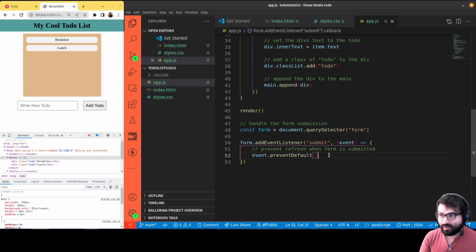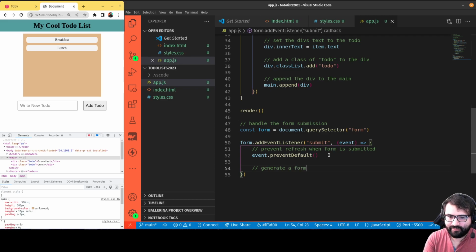I could go grab the input individually and just grab the value from the input, but since I have everything bundled in a form, there's actually a better way of doing it. What I can do is generate a form data object. A form data object allows you to access the data from a form. So if I had 100 inputs, instead of grabbing 100 inputs individually, I can just generate this form data object.